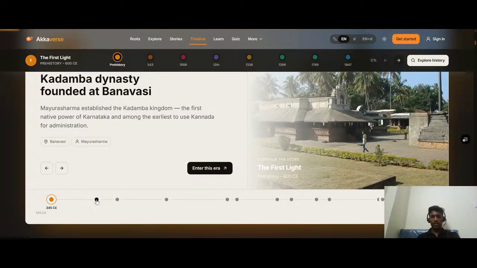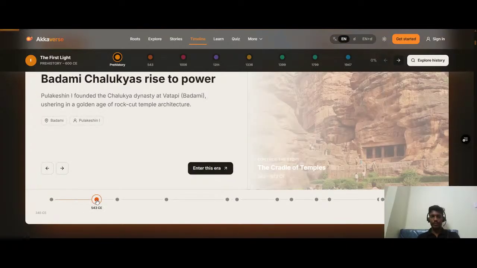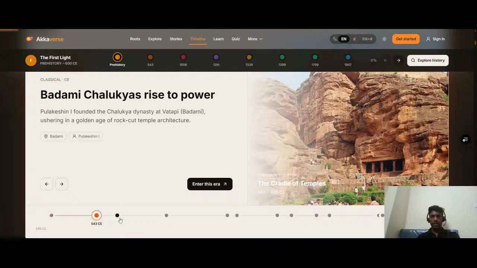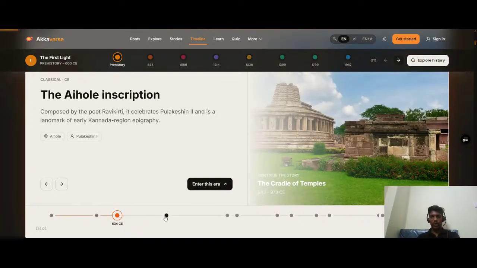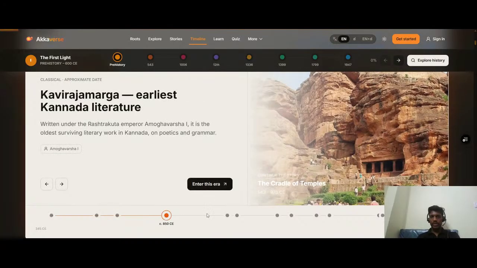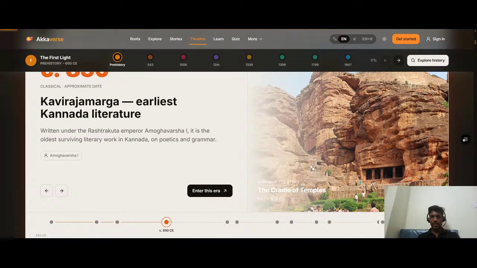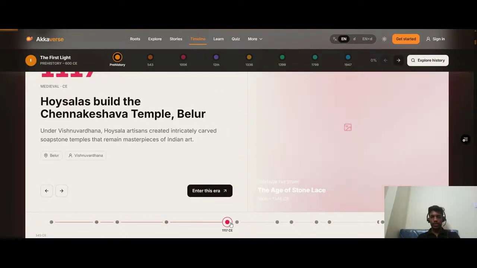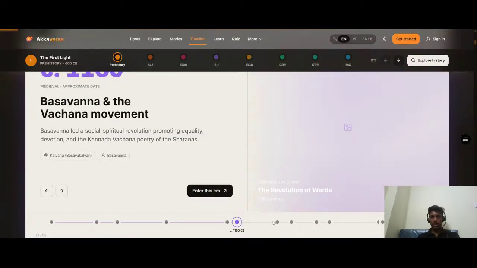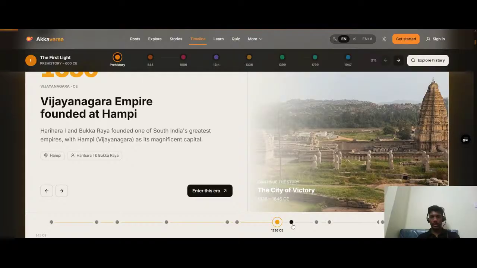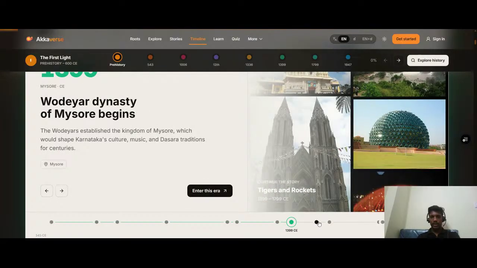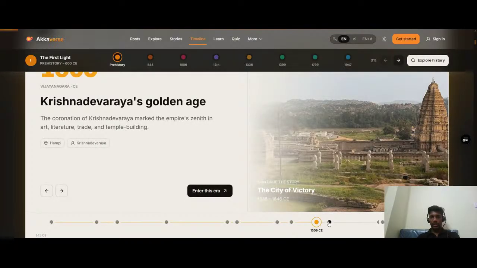Kadambas for the beginning, I mean, 345 CE, which is around 2000 years ago. And then 543 CE, Badami Chalukyas rose to power, how the Aihole came into existence, then Kavirajamarga and Kannada literature started taking shape. Hoysalas, how they built our temples, Basavanna, Vijayanagara, and then Wodeyars, and Krishnadevaraya's golden age. This was almost like an end of Hindu rulers in Karnataka.